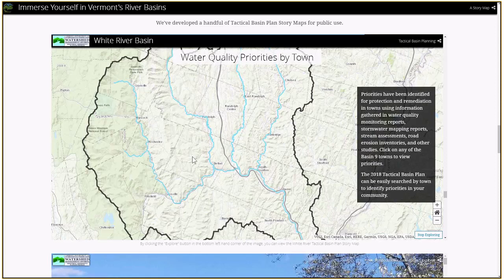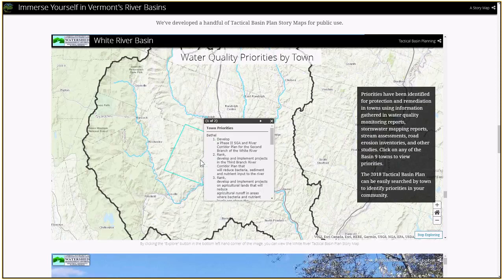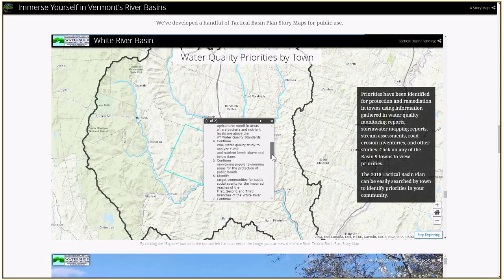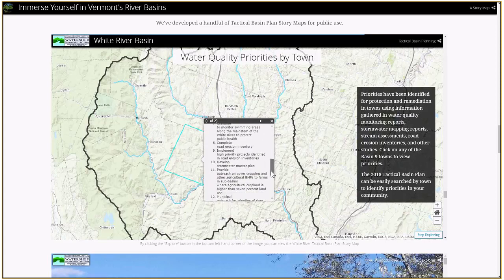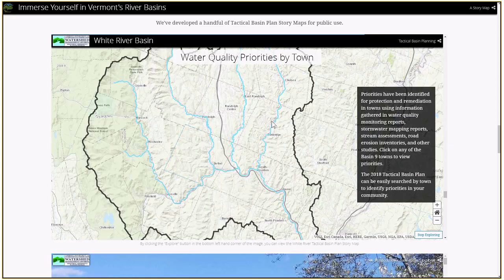So maybe they want to find out, hey, I live in Bethel and I want to know what are the priorities in Bethel. And so they're able to click in Bethel and they can read through the different priorities that we list in the plans. So all this information is also provided in the plan. This just gives you a better way geographically to locate the information, which works better for some people.